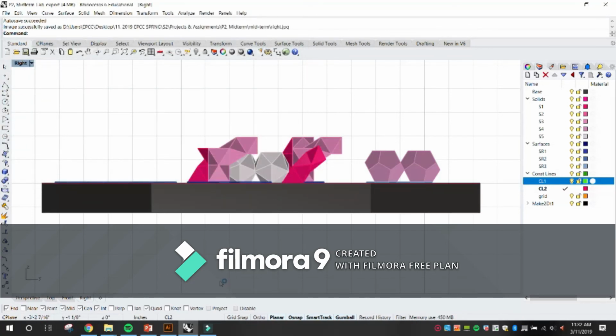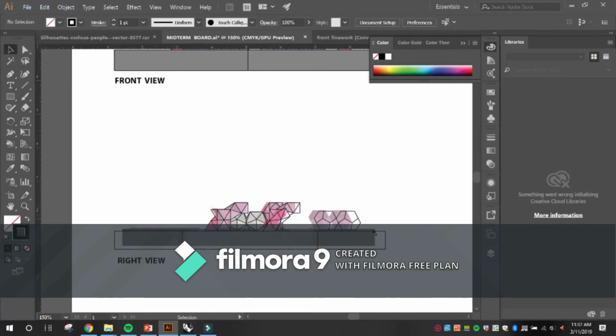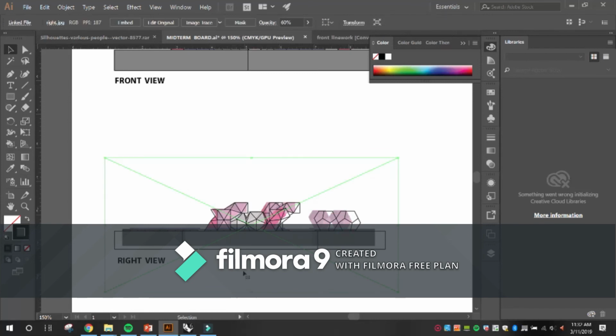I'm not really sure if Illustrator automatically updates it or if we need to bring it back in here. Oh, there you go. So smart, Illustrator. Some files are missing or modified in the Links panel. Would you like to update them now? Yeah, let's see what happens. So let's click yes, and there we go. Not a big deal. The only thing that I need to change is the image right there. So do that, and just kind of work with this a little bit.